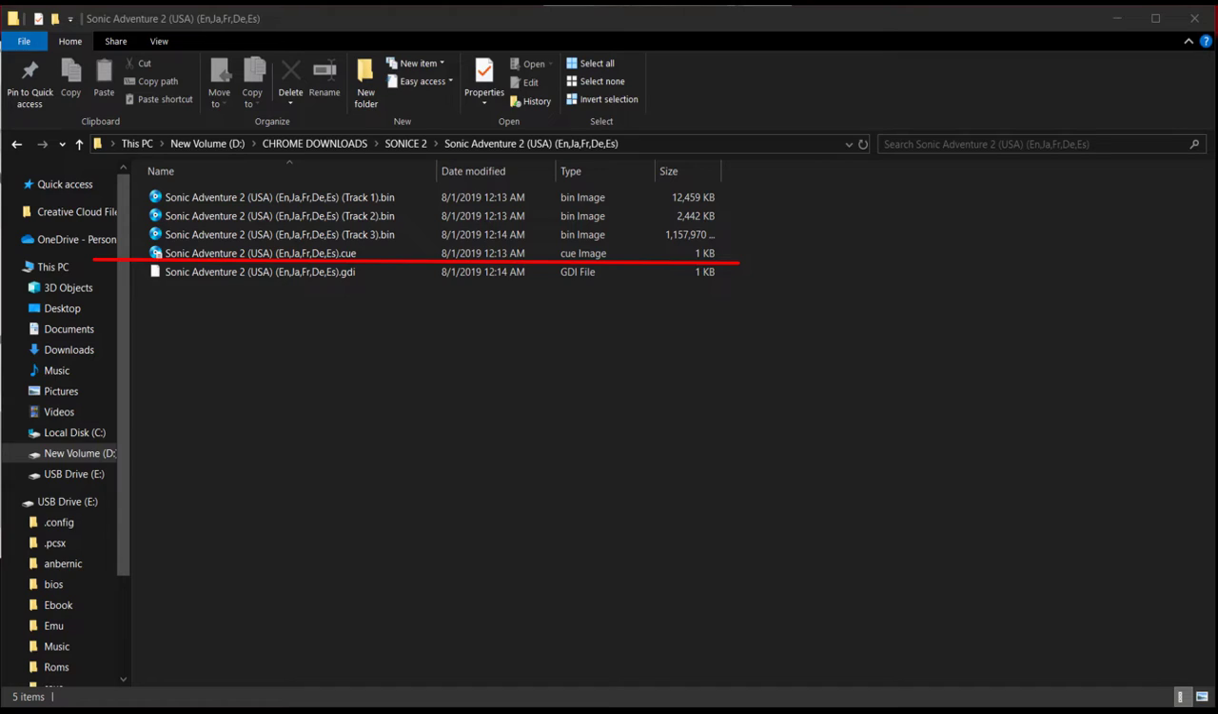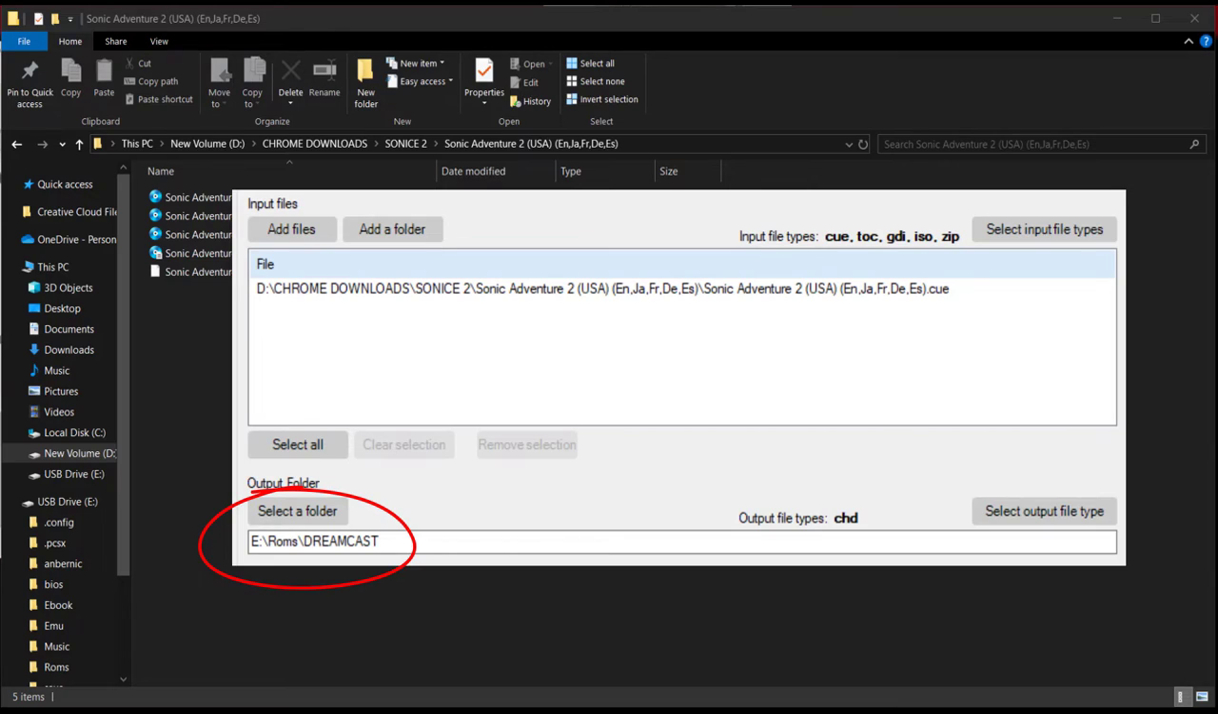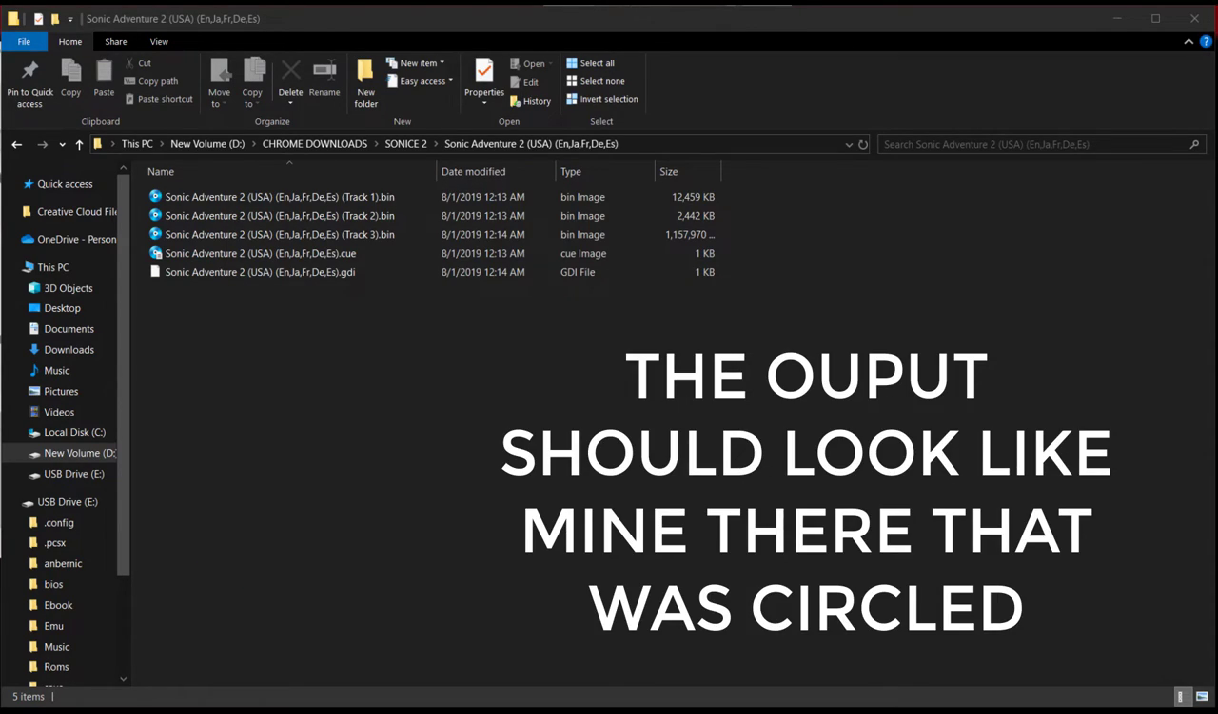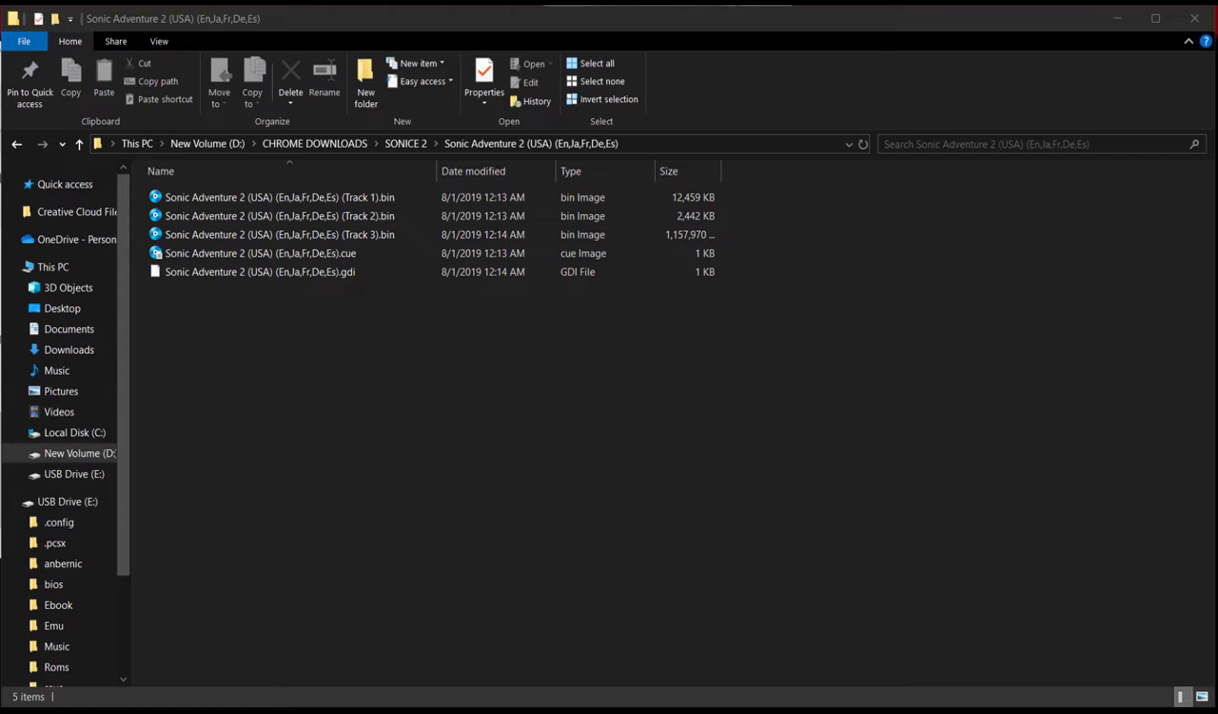Open it. And now just hit select folder, guys, on the bottom there. You don't have to click anything else. Go to your micro SD card, go to the ROMs folder, find Dreamcast, and select that folder. And then just create CHD.